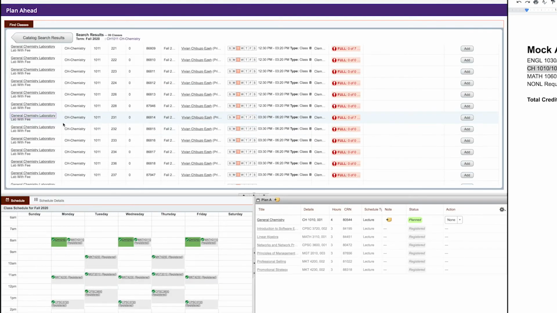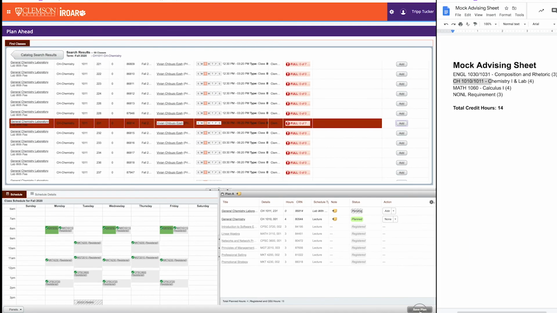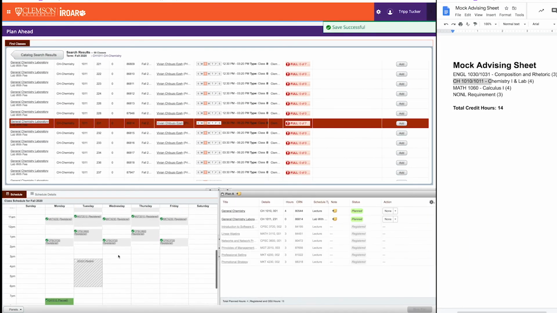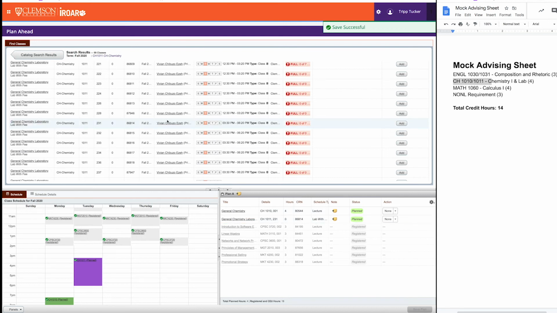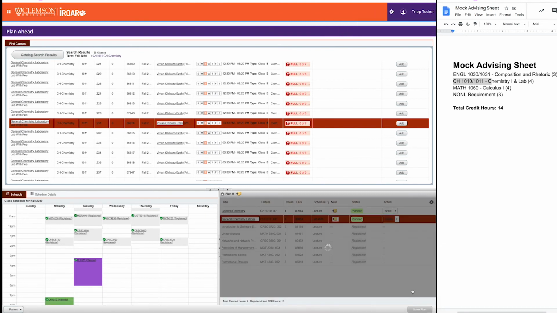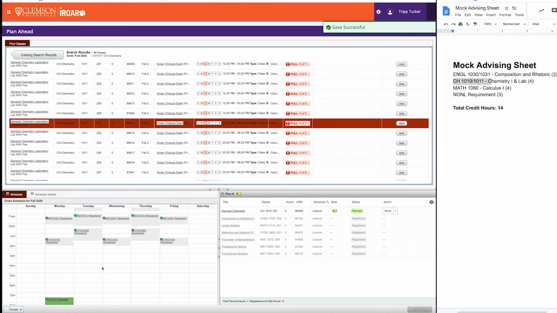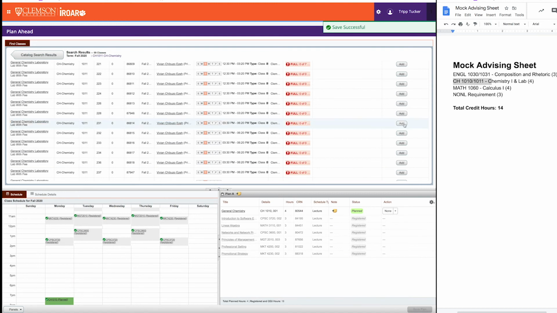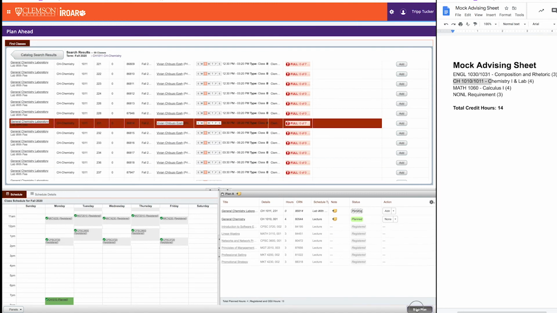Alright, there's no problems with this section, so I can go ahead and click Add, hit Save Plan, and then you'll notice we have a colored text box down here, meaning we're good to go. Now let's say later on I'm like, I don't want to take this section of Chemistry 1011. I go down here, I hit Delete, I hit Save Plan, and boom, it gets rid of it. I'm going to go ahead and add that back though, hit Save Plan, and we're good to go.